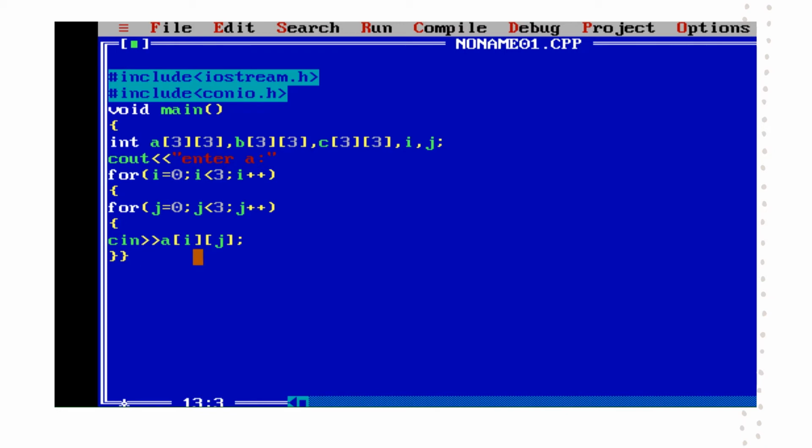What will happen is, for a[i][j], initially the value of i will be 0 and the value of j will be 0. For i is 0 and j is 0, it will accept one value. If I write 1, 2, any value. Next the inner loop will get incremented. So the inner loop is j and the outer loop is i.